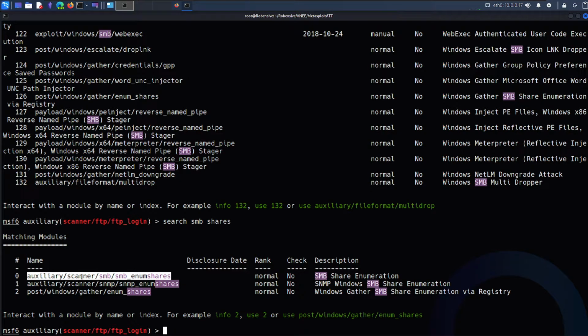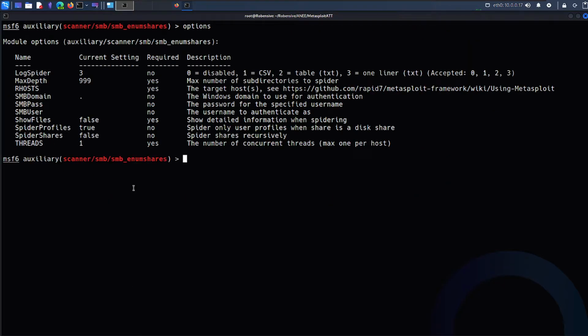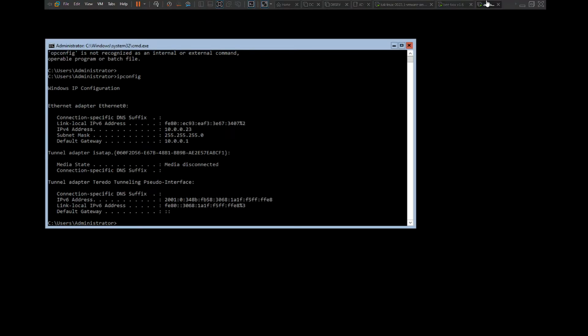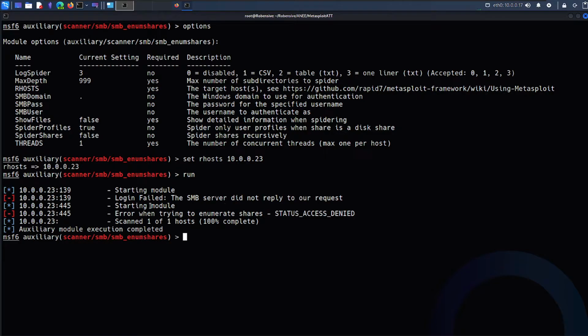Perfect. The one here is with the auxiliary, so use 0. Options, what it requires. Let's just specify the required details. First and foremost is our host, so set RHOST 10.0.0. I think it's 23 probably. Yeah, 23. So 23 is my victim machine, and the other things are pretty much default. I'll go with that, and let's give it a try to run. It literally failed to log in on that particular SMB server.